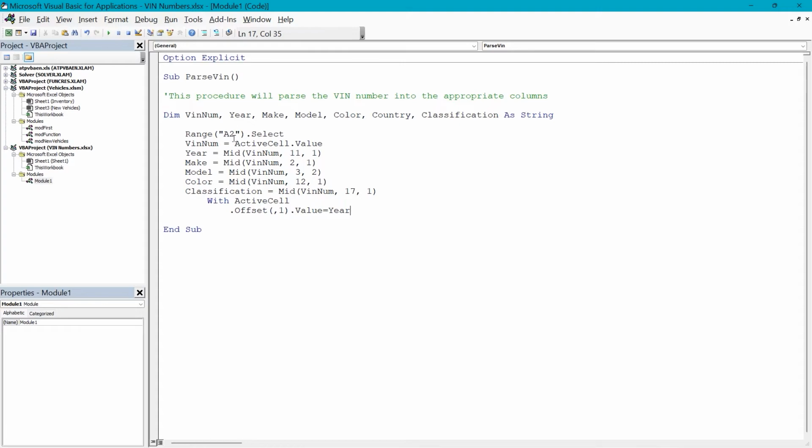It's saying the active cell is still cell A2. Up at the very beginning, we said select that cell, and then we assigned the VIN number variable the value of cell A2, where the actual VIN number resides. That is still our active cell. So we're saying, starting with cell A2, offset one column. So go to B2 and put in the value of the year variable, which is the 11th character of the VIN.